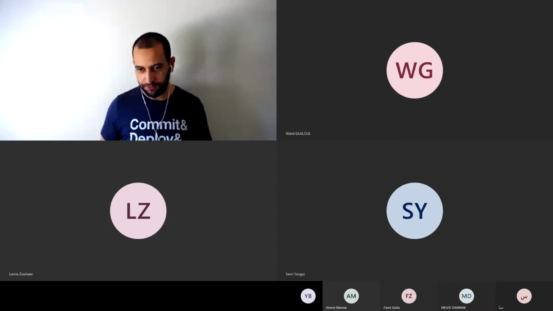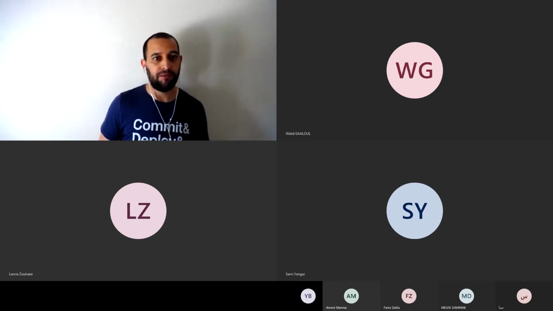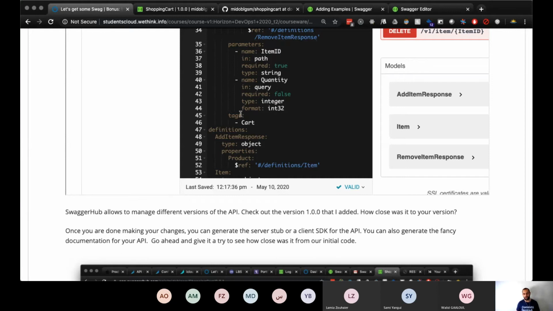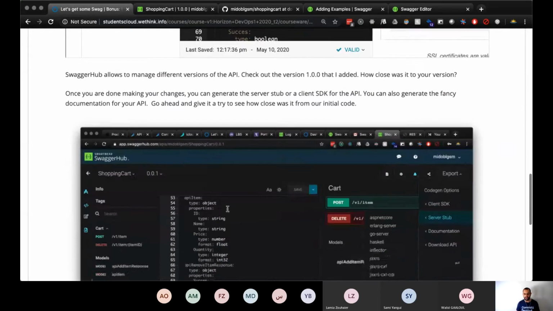All right. So I think this is a good starter for people if they want to use Swagger to describe their APIs and generate code. But I will stop here unless anybody has any question regarding this. Otherwise, I will jump to the next section.